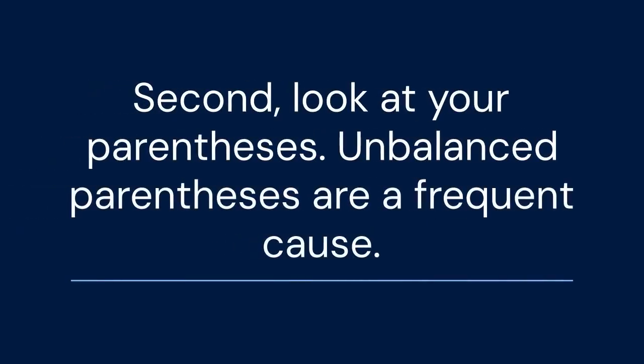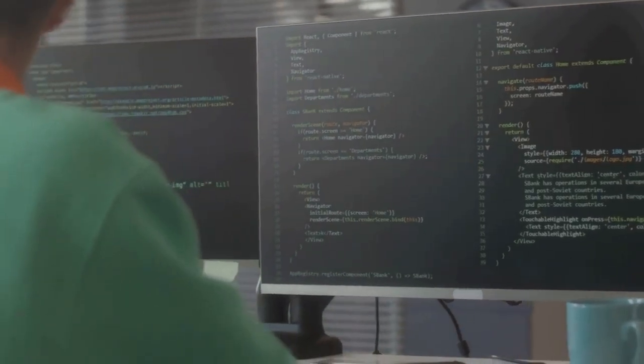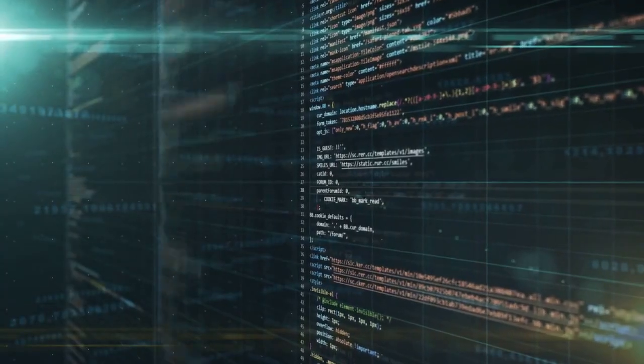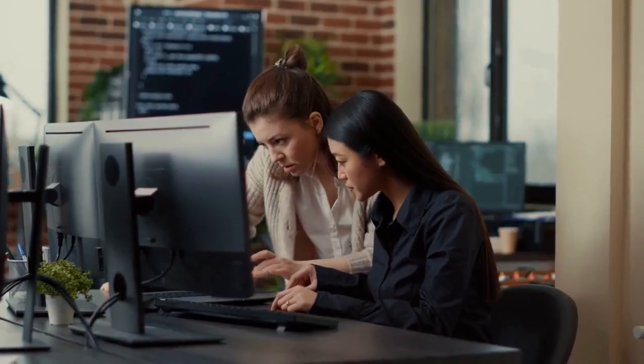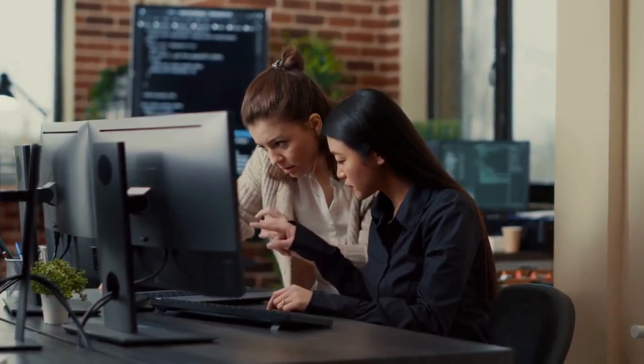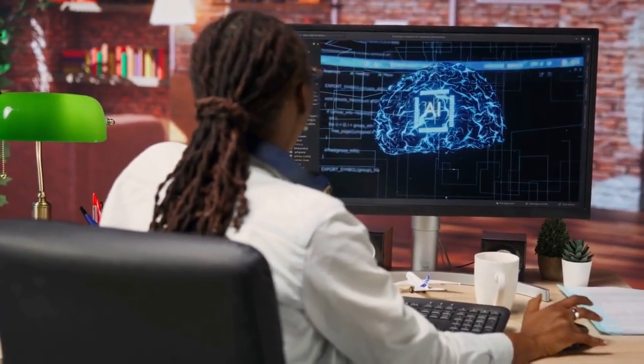Second, look at your parentheses. Unbalanced parentheses are a frequent cause. Make sure that every opening parenthesis has a corresponding closing one. Misplaced parentheses can also confuse the compiler. For example, consider the expression A equals B, C plus D. The missing closing parenthesis leads to the error.